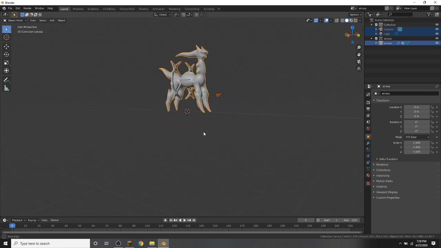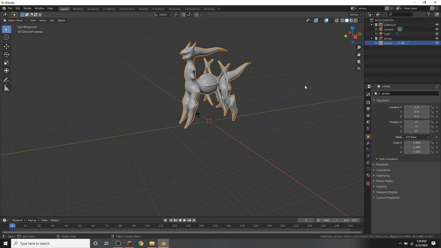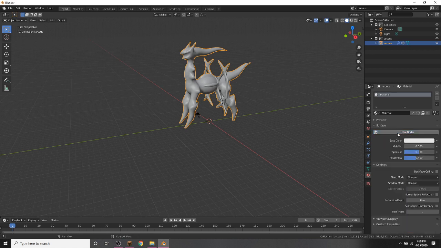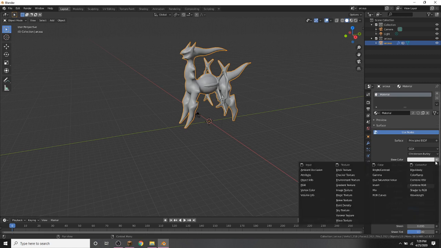Now, in order to get the texture onto this little guy, you're going to make sure he's outlined. He already is. And you're going to want to go to Material Properties, which is just the circle on the bottom. From here, I already have nodes on, but if it's off, you're going to want to press Use Nodes, because that will make this little circle next to the base color show up, and you're going to press it.